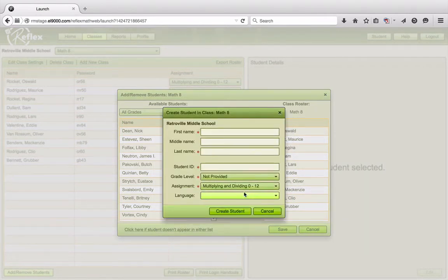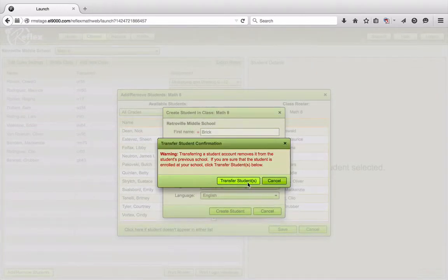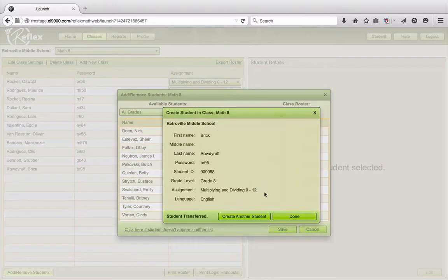Again, after you have input all of the students' information, Reflex will search through the other schools in the subscription to see if there is a student account that matches both the last name and the student ID. If there is, you will be given the choice to either create a new student account or to accept the transfer of the account from the other school.